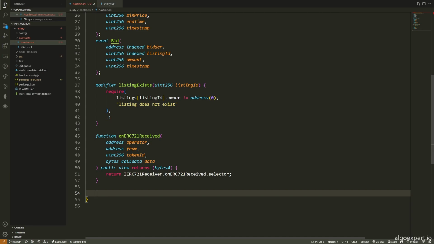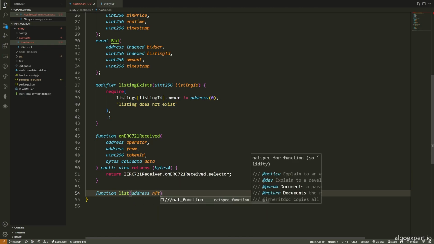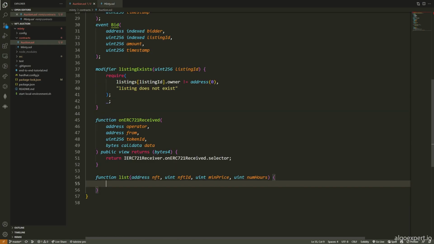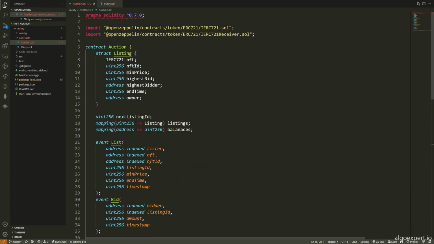All right. So let's create this function. We're going to say function list. We're going to take address NFT. We're going to take uint NFT ID. We're going to take in uint, and then this can be minPrice. And then we're going to take uint like this, numHours. Now, actually, we're going to change this from address to be IERC721, just like we have right here.